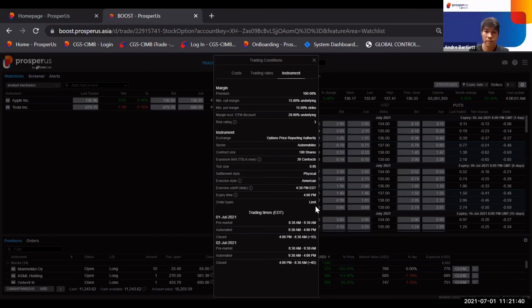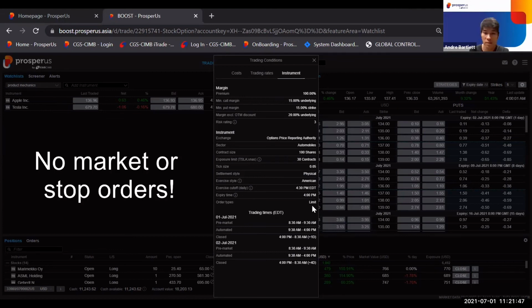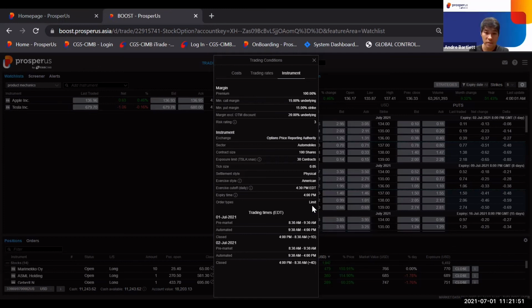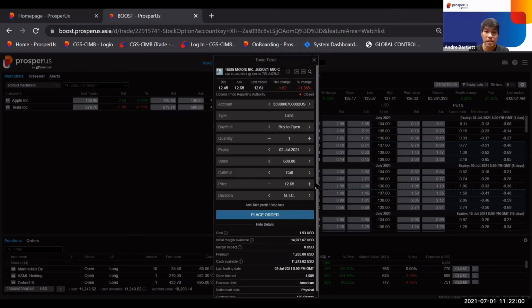All right, so for options, we support limit orders only, as is stated here. So do take note, no market orders, no stop orders, only limit. All right, last but not least would be the trading times of OPRA. You can actually refer to that at the bottom over here. So that's pretty much it for options.